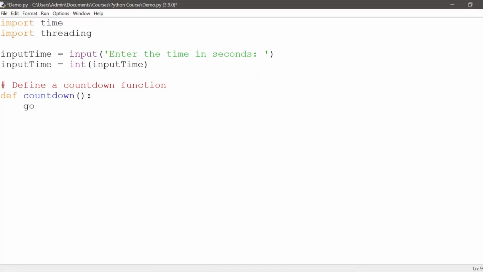I say global. This is a global variable. Global means I need to use it outside this function, that's why I'm calling it a global variable. Global count time. So I say count time is equal to input time. I'm transferring the value of the input time given by the user into the count time variable.